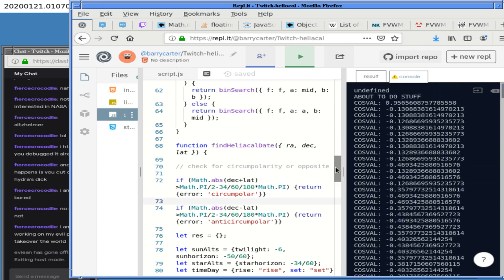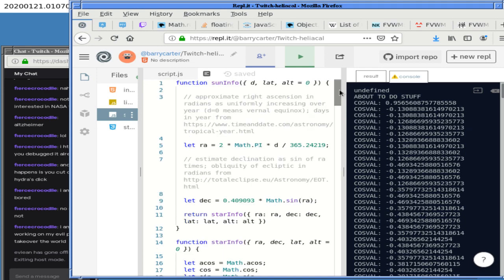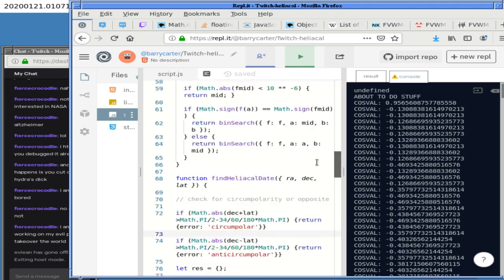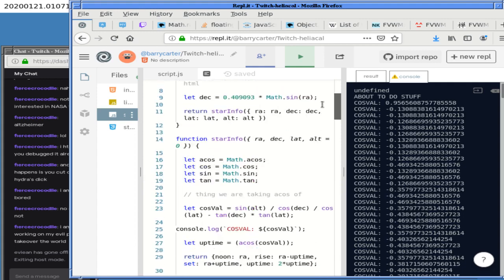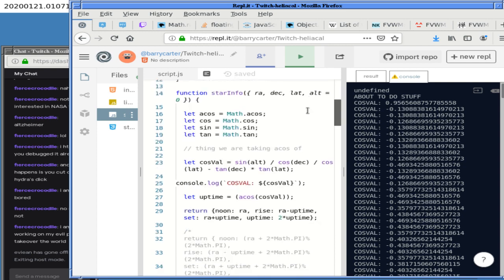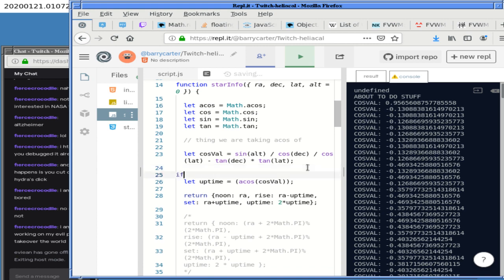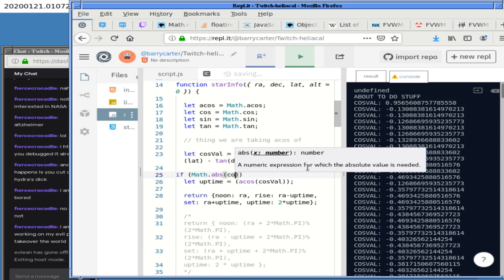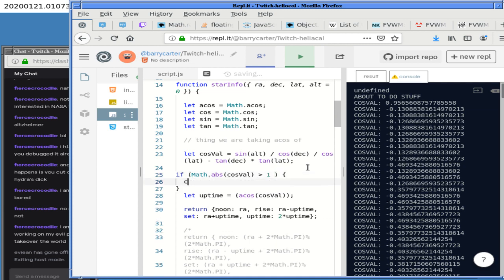And I guess what we're going to do here is we're not going to print the cosine value because that's a little bit ugly, but we will warn them if you're trying to take the arc cosine of a number whose absolute value is bigger than 1. And we're going to do that as a console log rather than just a return value. Okay. And let's see. So if math abs cosval is greater than 1, console log error.